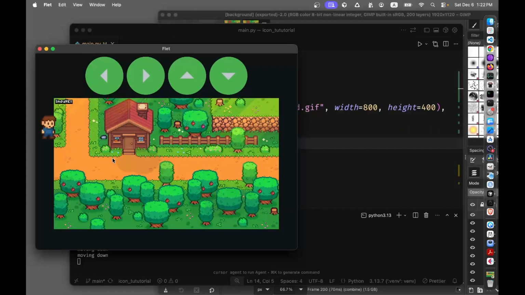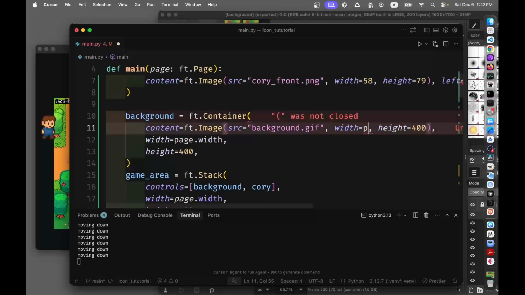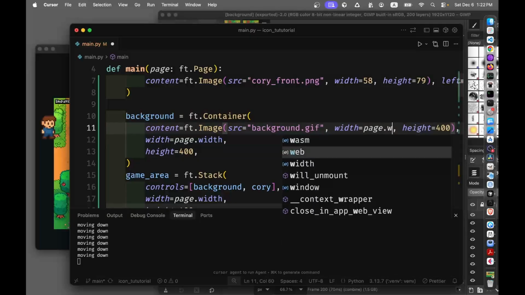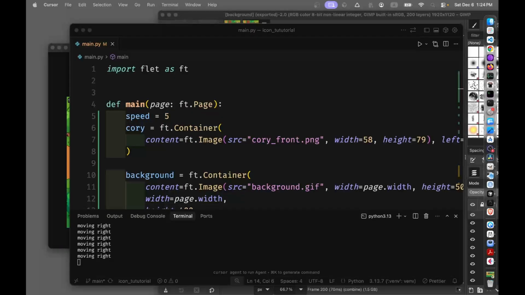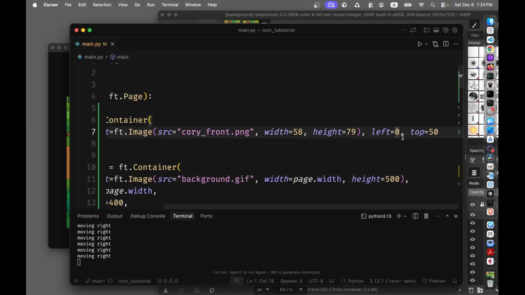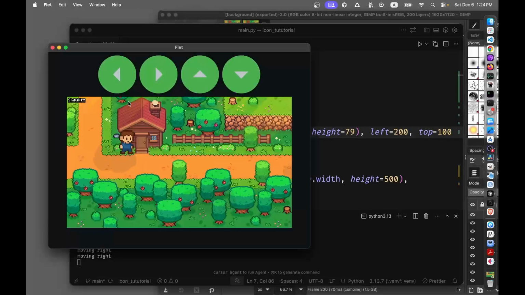Oh, okay. I think it's going to work. Okay, the width is actually page.width. Page.width. I think I'll just start Corey in a bit further, maybe closer to the center of the game and down. Oops. Oh, there he is. Not bad.